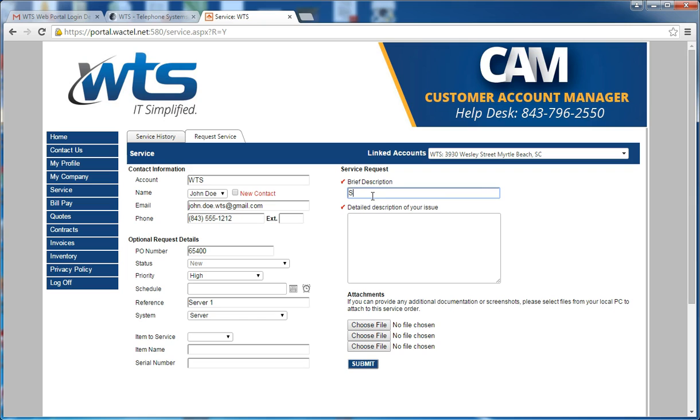Brief description: server is down, that's pretty high priority. And then we're going to give it a detailed description. Server will not power up, and we're good to go.